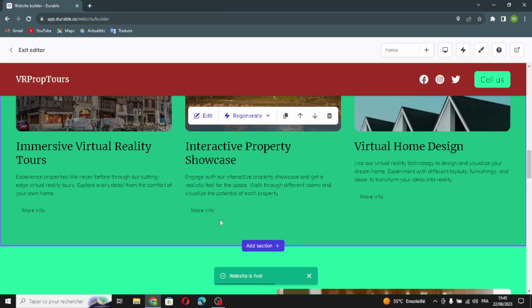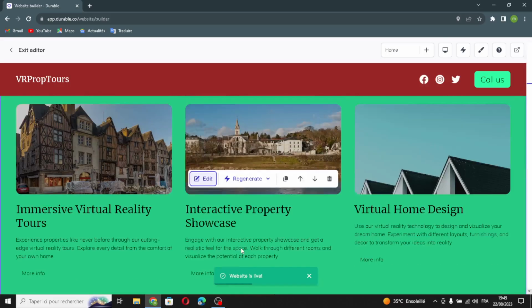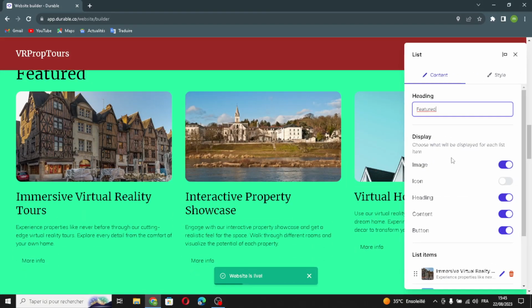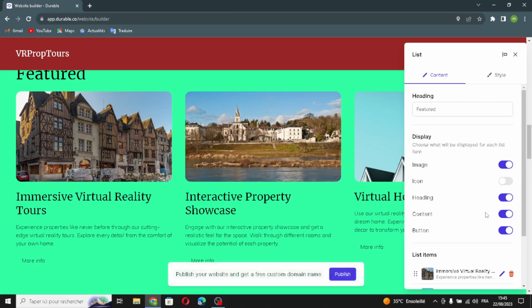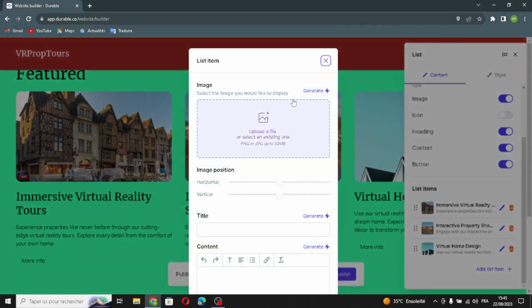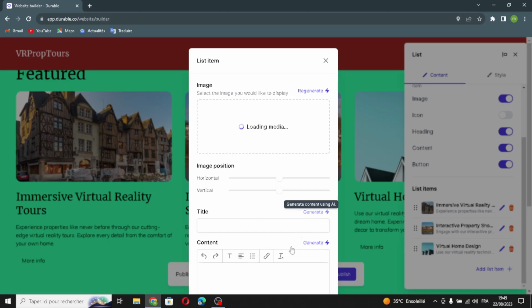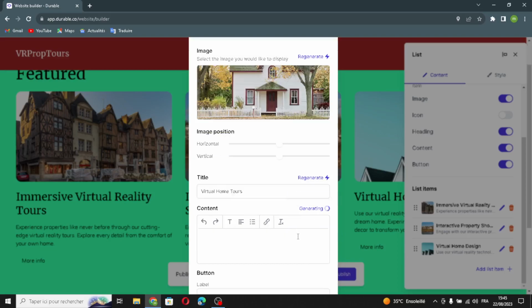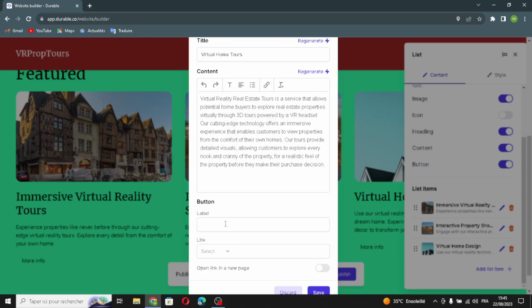Next section is the list section of the website. You can edit it from here. You can change the heading. Also you can edit your display settings, use what will be displayed for each list item. You can edit the list items. Here you can add the list item. You can generate image. You can edit the image position. You can generate title, and also here if you want to generate content, you can also add a label, you can add external link.